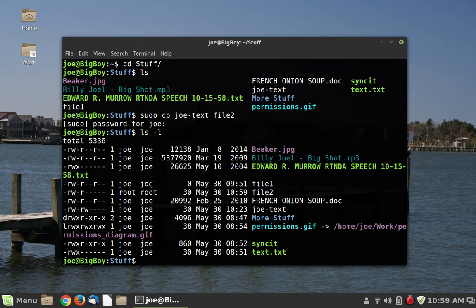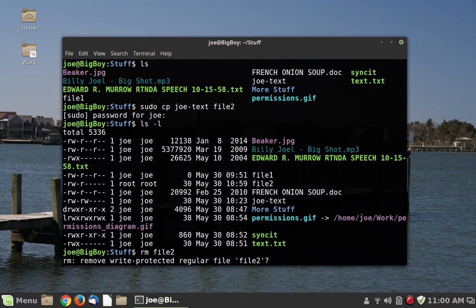And look, this file is now owned by root. This file 2 right here. I shouldn't be able to remove this with normal privileges. So let's go ahead and try that, rm file 2. This is just a remove command. See if it'll take it out of the system. Nope. File is write protected, and I'm not going to be able to do that.